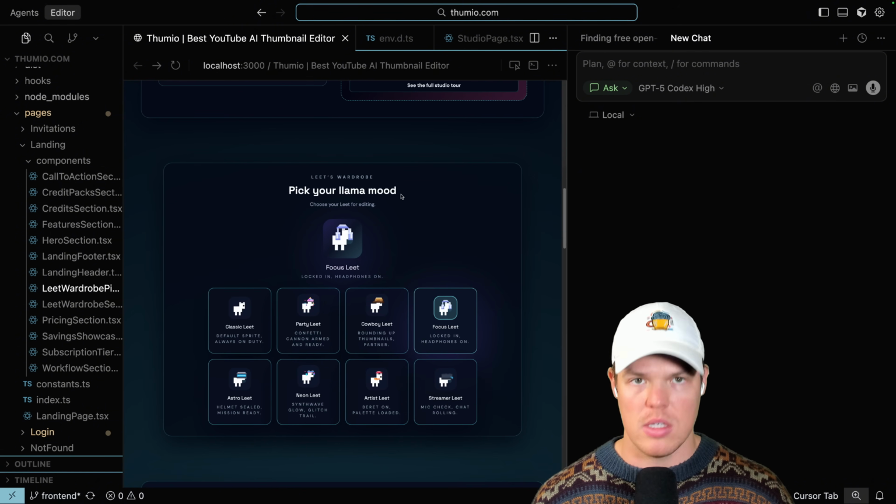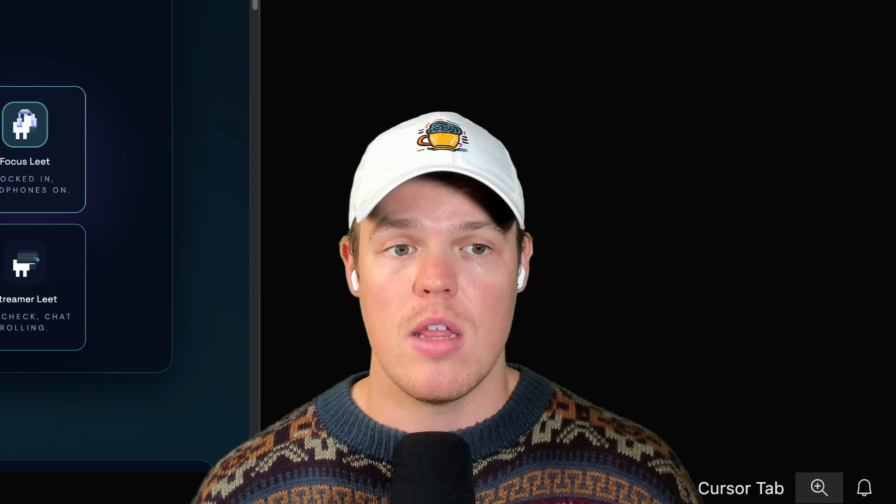How did you even know it was Leet's wardrobe? Screenshot, put it into chat, and be like, what file is this code associated with? It'll give you the file. Once you have the file, then you have the power.